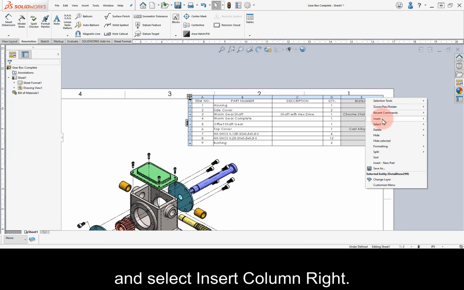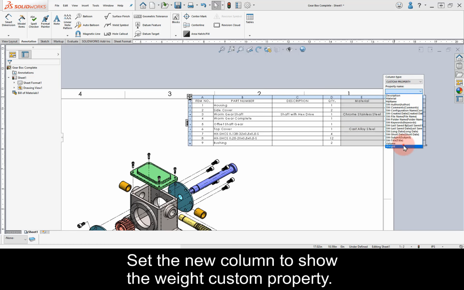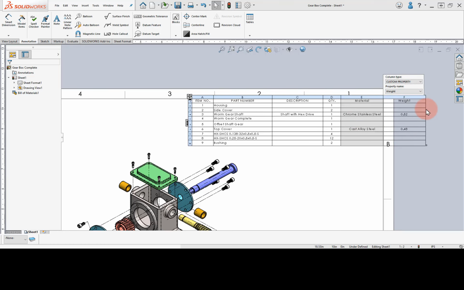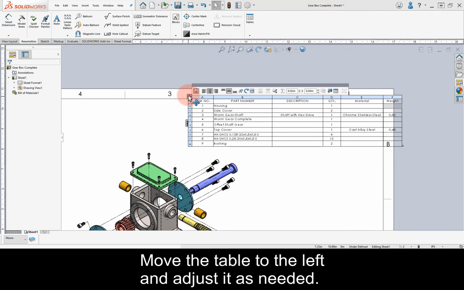Right-click on the last column and select Insert Column Right. Set the new column to show the Weight Custom Property. Move the table to the left and adjust it as needed.